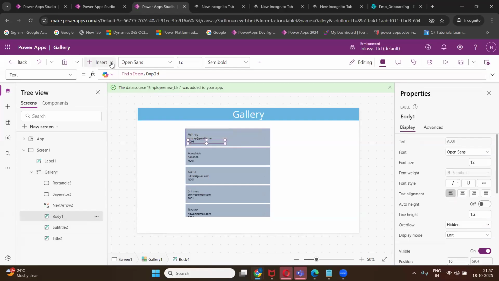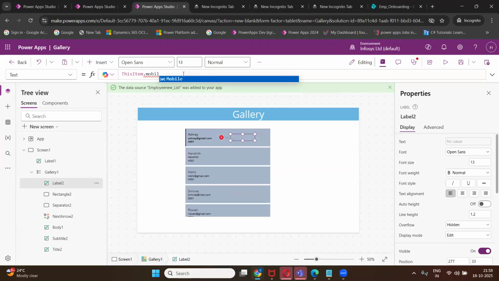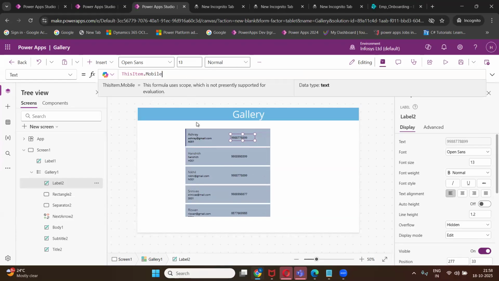Then I add one text label. I want the mobile number here, right? By default the role came in, but I don't want to use the role. Only the mobile number. Once I change one record, it automatically updates all the records.